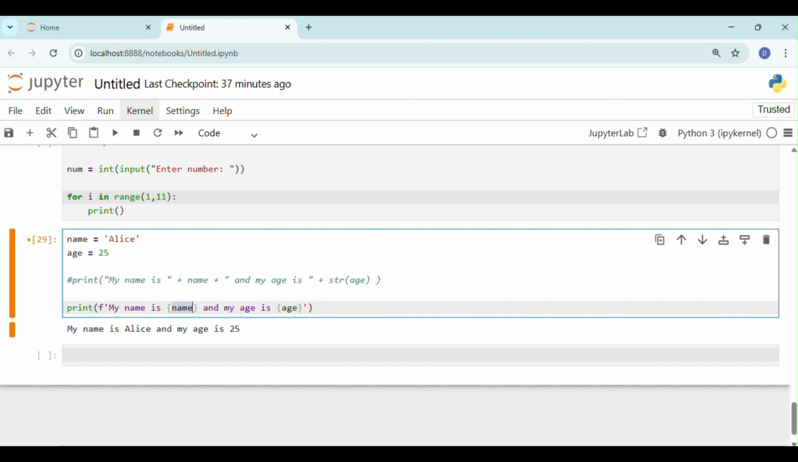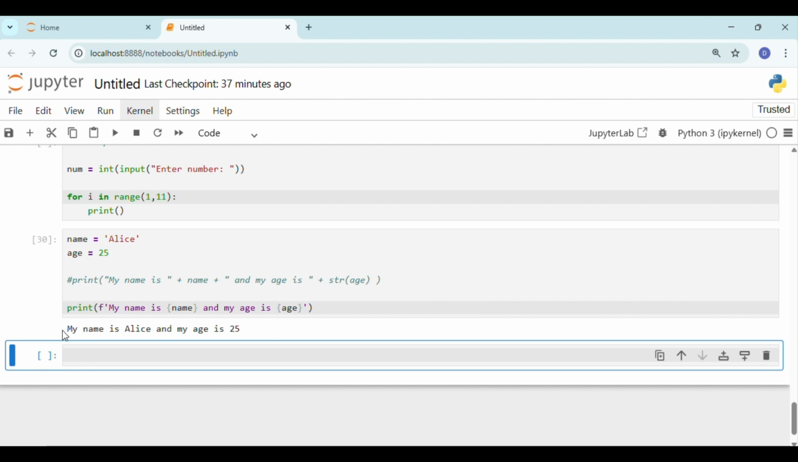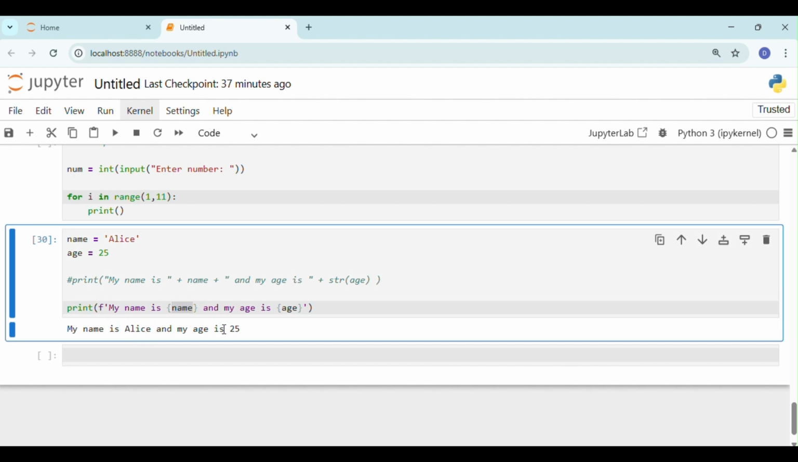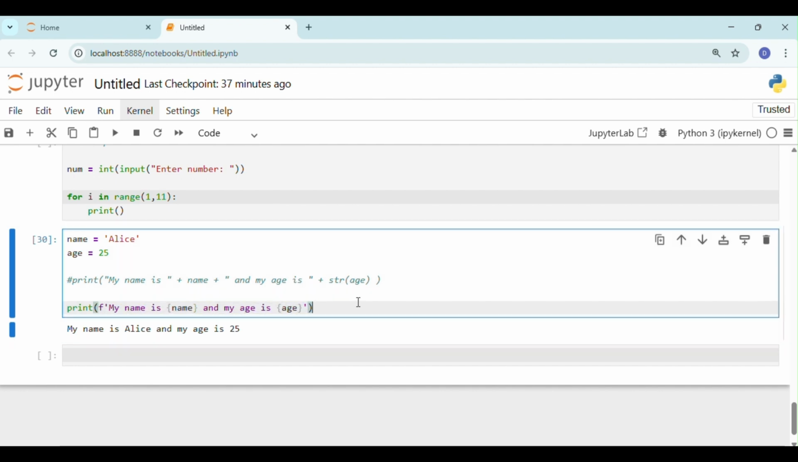So what happens here is, name and age are variables. These variables we are writing in the curly braces, so that at runtime these variables will be replaced with the actual value. When we run it, you can see the variables are getting replaced automatically with the actual values. It's an easier way to read and write the code, and it is more efficient than dot format. We have a dot format method which will also work similarly, but f-strings are much easier than dot format.